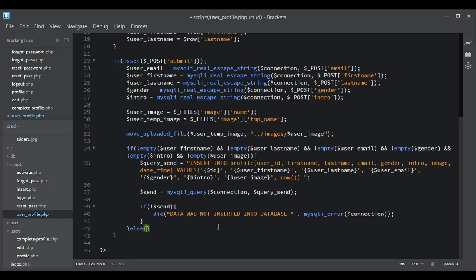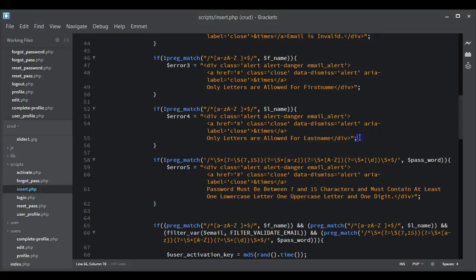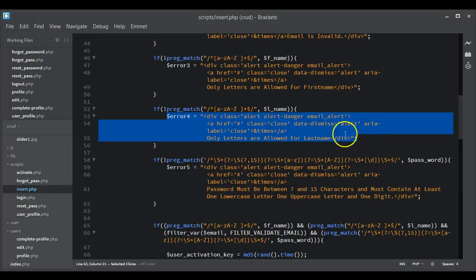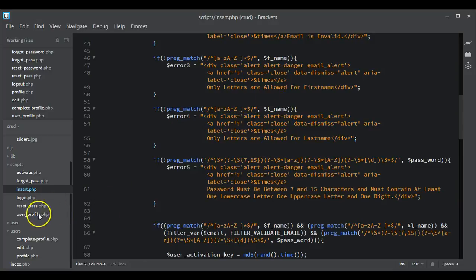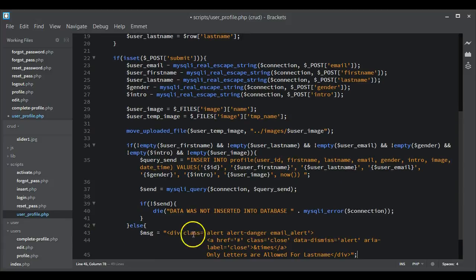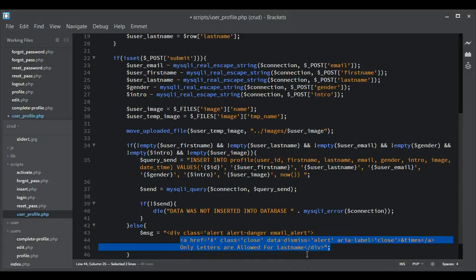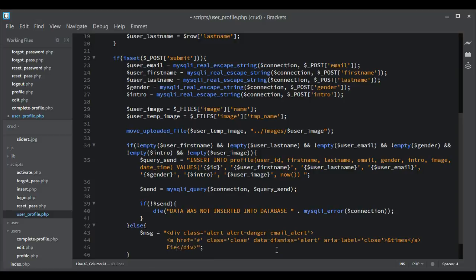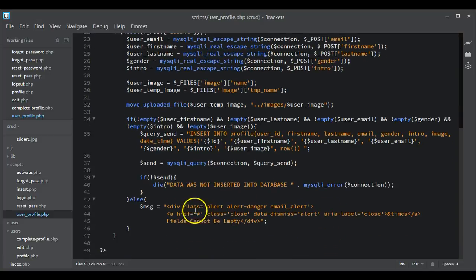So if there are empty fields, if they click on submit, then it should display a message. So we'll call it msg equal to, let's go into one of these and copy out the alert statement. So the statement we can say fields cannot be empty. So we have this message which says fields cannot be empty.